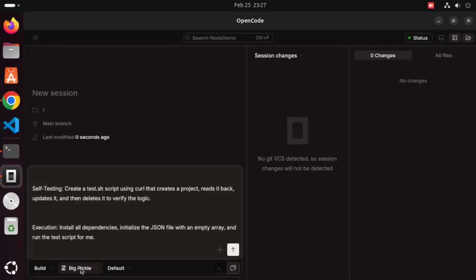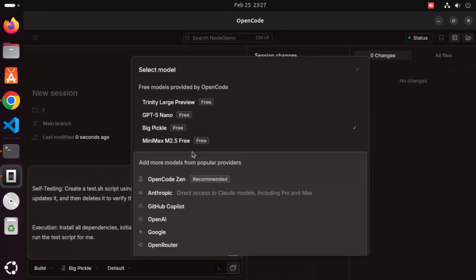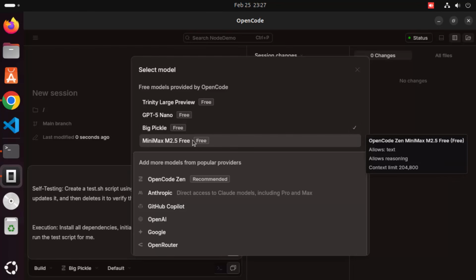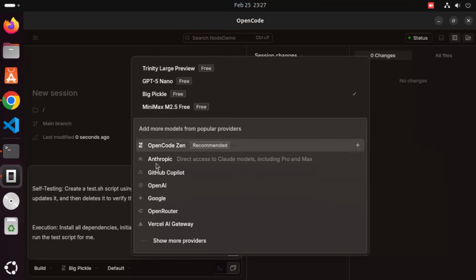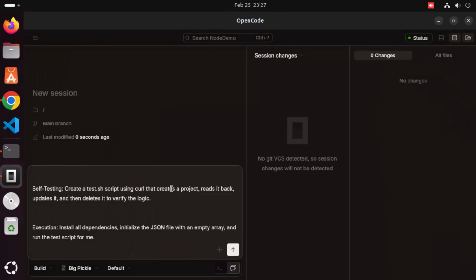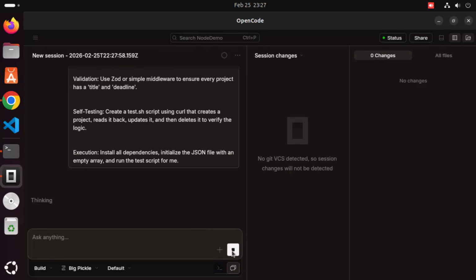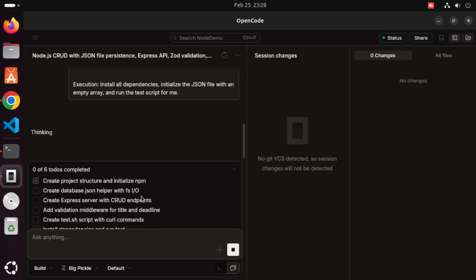So you can choose from this list. Right now this big pickle model is selected, but you also have all these free models which are available, or you can connect to all these paid models also. So for now I'm okay with this big pickle option, and then I'm going to just press on the send button, which is going to take the prompt, and it's going to plan and create my app.